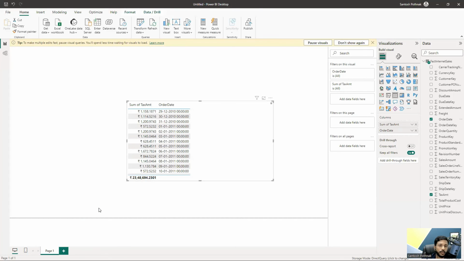This direct query is very important when people want the data with no delay. For some reason they want to look at the data without any delay. As soon as there is data in the database, they want to look at the data in the visual. So that is when we use direct query.